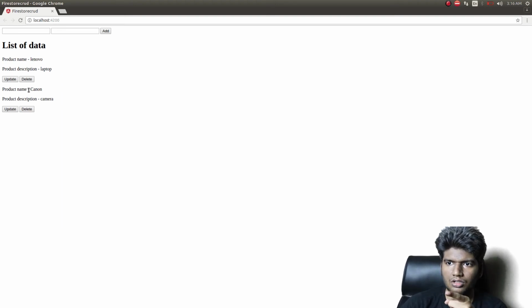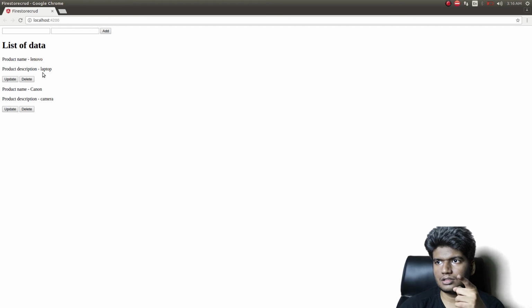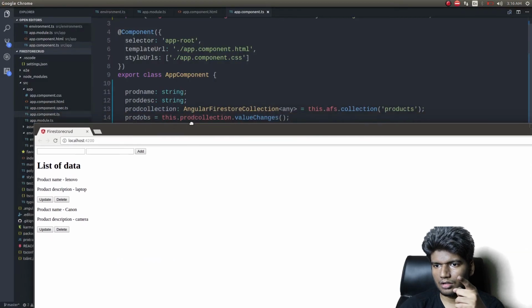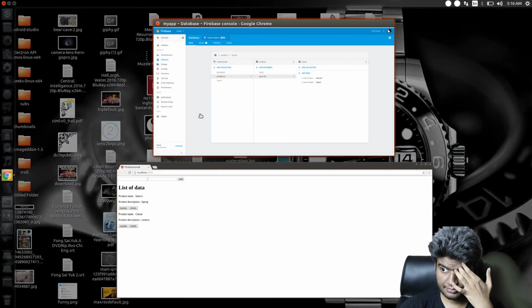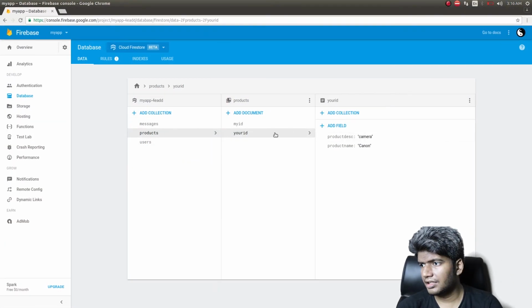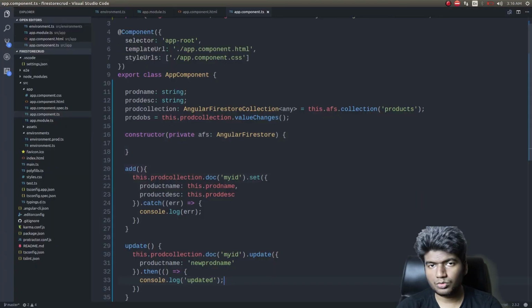Now if I click on this update, my ID is which one? My ID is the Lenovo laptop, right? Yeah, that's the one. I'll confirm once again. Yeah, my ID is the Lenovo laptop. Why am I referring to my ID repeatedly? Because that's what I gave here. That's the document I'm going to refer to now.